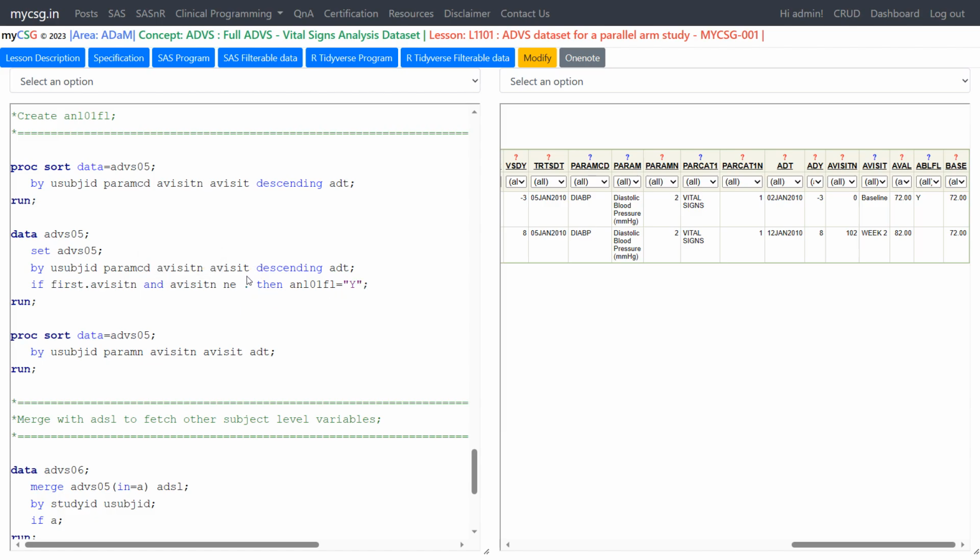Let's take the case of two records with the values of 10th Jan and 11th Jan within the same analysis visit. As I have sorted the records with descending ADT, the record with 11th Jan would come on top within that visit, followed by the record with 10th Jan. So first.AVISITN will become true on the record which has the date of 11th Jan. So we will be populating ANL01FL equal to Y on that record, because as per the requirement, it was supposed to be on the latest record within that visit. So this is how we can complete the derivation for ANL01FL.